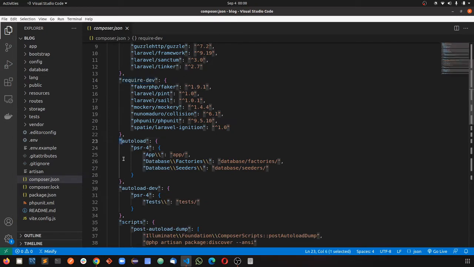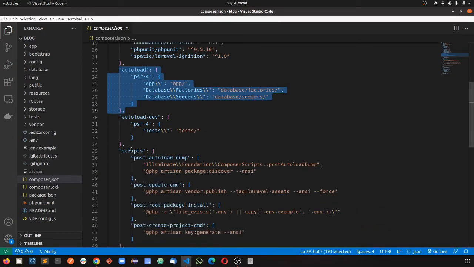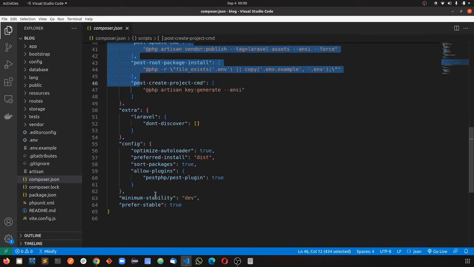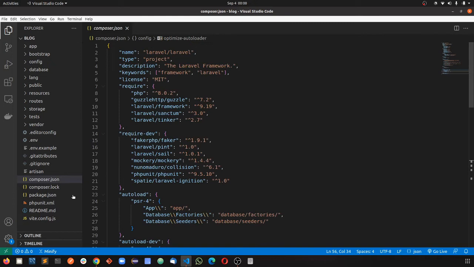And then they are giving some autoload settings, right? Certain scripts which need to be run, and some more information, right? We'll talk about this information later. We have a composer.json, but we also have a composer.lock file. Why do we require a composer.lock file even if I have a composer.json?